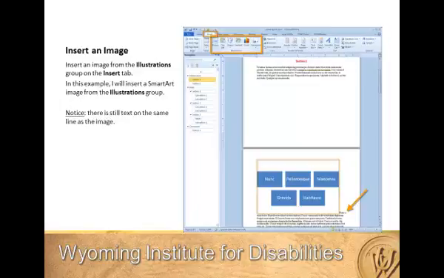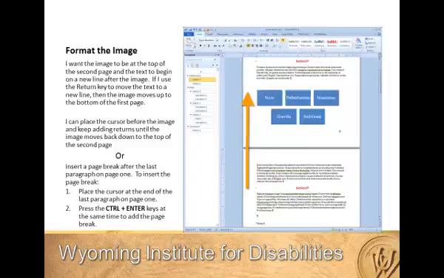Notice in the screenshot, there is still text on the same line as the image. I want the image to be at the top of the second page and the text to begin on a new line after the image. If I use the Return key to move the text to a new line, then the image moves up to the bottom of the first page. I can place the cursor before the image and keep adding returns until the image moves back down to the top of the second page.